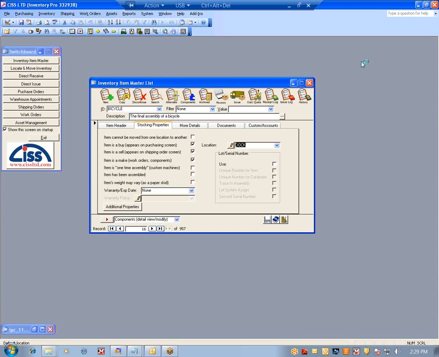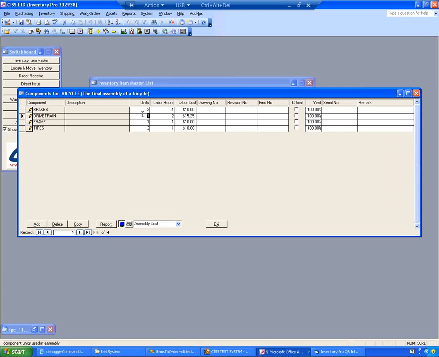On the item master list screen, I check this item off as a make, and under the components, I set that this item has two tires, one bicycle frame, a drivetrain, and two brakes, assuming a front brake and a back brake. I also added labor hours at two different costs for the labor hours.